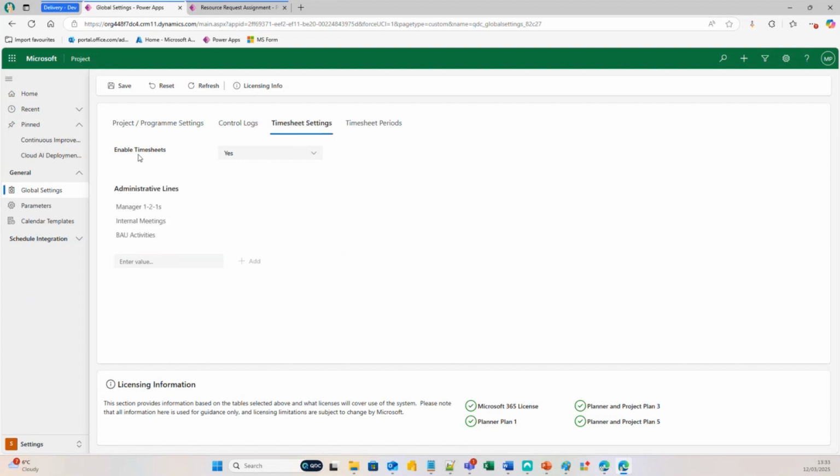This is where you can also enable timesheets. So again, if you're not ready for timesheets at this point in time, you can set them to no. Then when you are ready, you can simply set it back to yes, and it will add it straight into the tool. So again, we made it as easy as possible to admin the tool and make those quick changes.